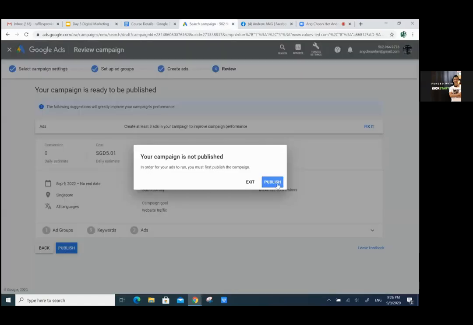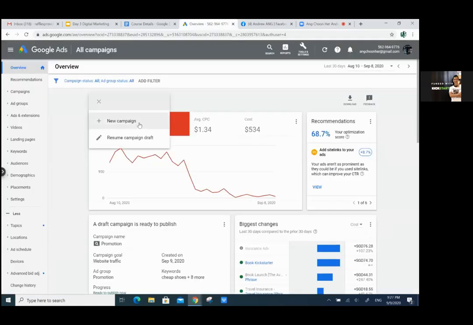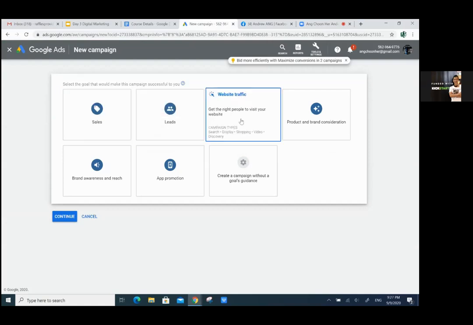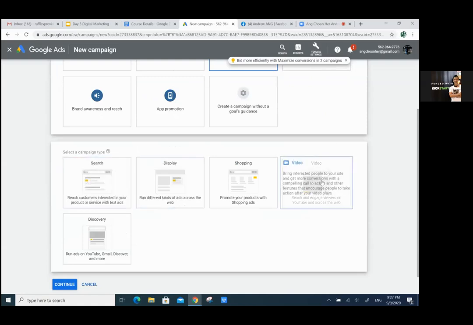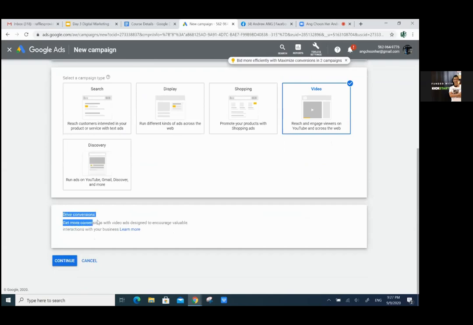So going back, you can click on a new campaign for those of you who can actually see the plus button. Are you guys able to locate it? Are you guys able to get back to this page? Yes. Okay, so I'll just stick with website traffic. But this time around, instead of going search, we'll just go straight for video. And then there's no option here because they are just telling you how video advertisement actually encourages more interaction. So we just continue.